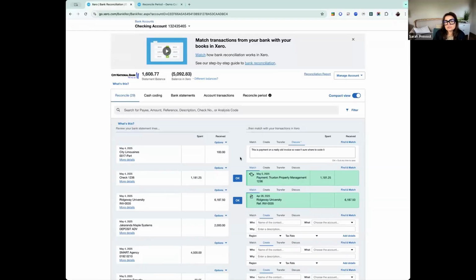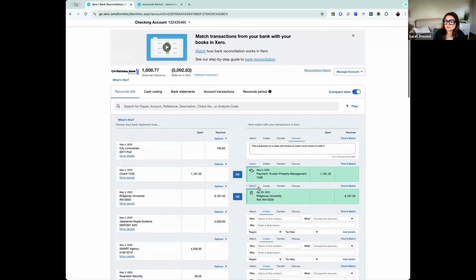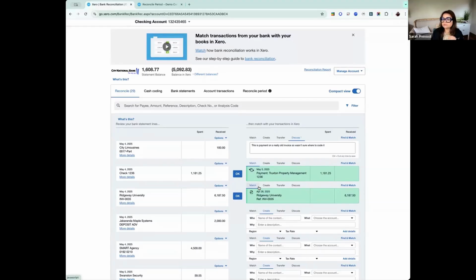Similar to what we see currently in our bank feeds in QBO, if it's matched, it has a green. So it has some sort of denotation. You can add bank rules and so forth.